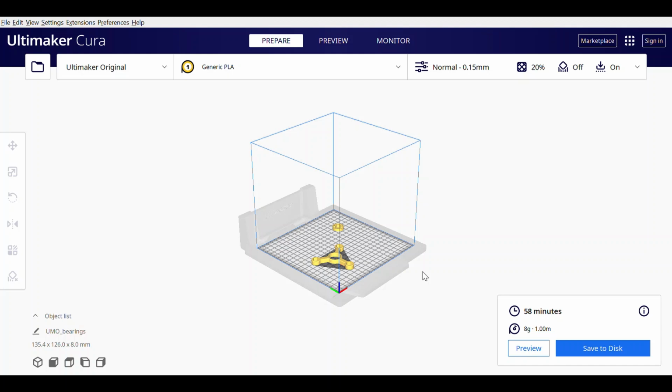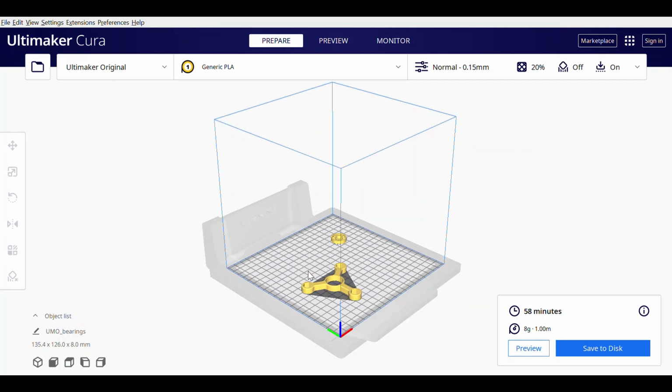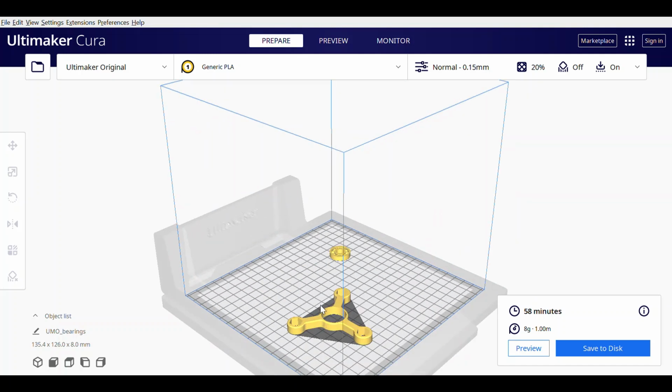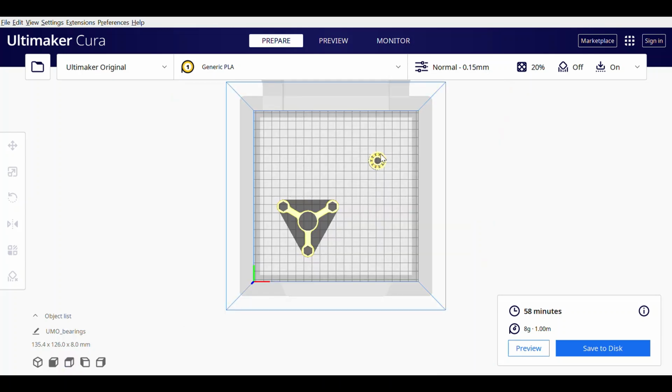This is the Cura software, where we'll be using this software to print all the stuff in the 3D printer, and I have already added my components, the base model of the fidget spinner and the ball bearings. From the top view, it looks something like this.